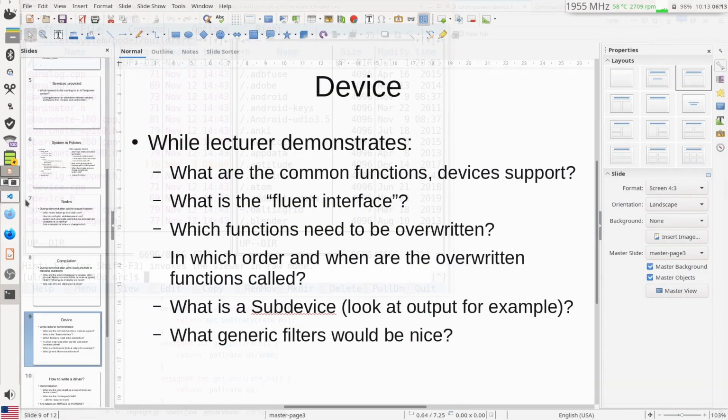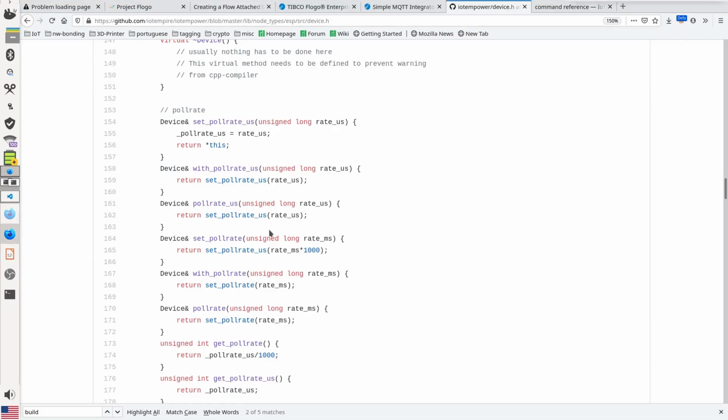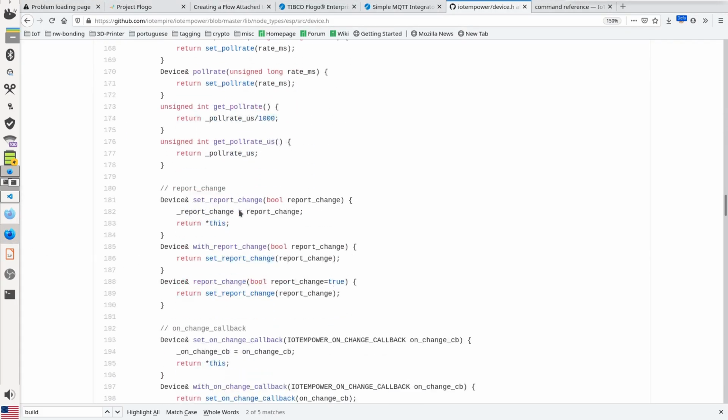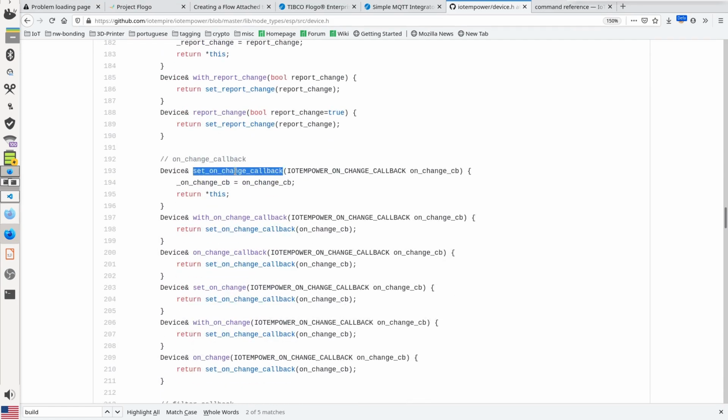What was next? Okay, let's continue checking what is in here. So poll rate we looked at. And then we can set an on-change callback. So you can actually give each device a function which is called when a change is happening. So very interesting if you, for example, want when you press a button to directly call a switch.